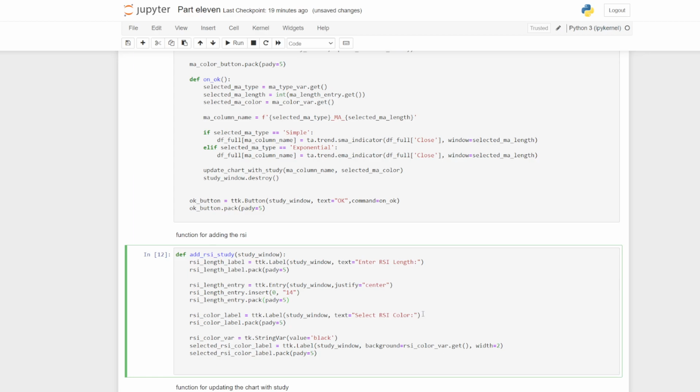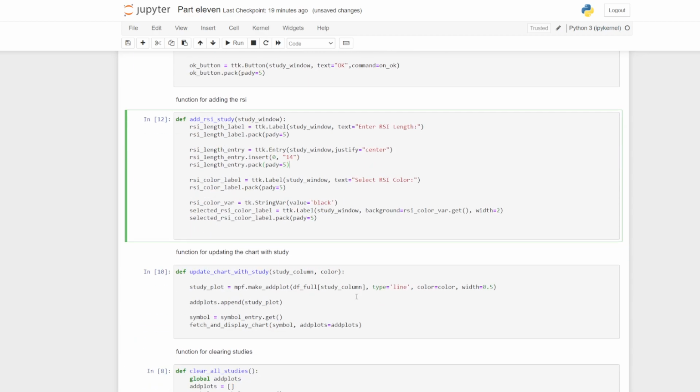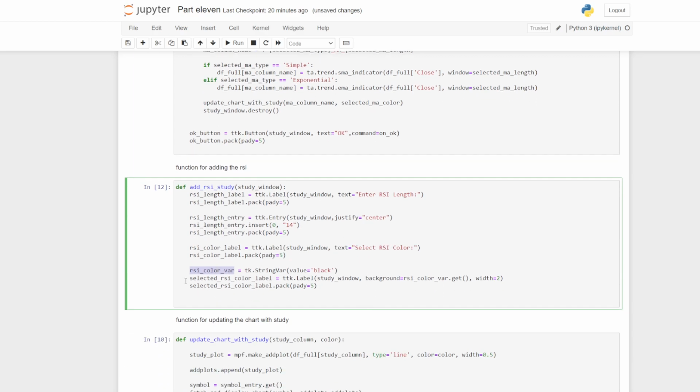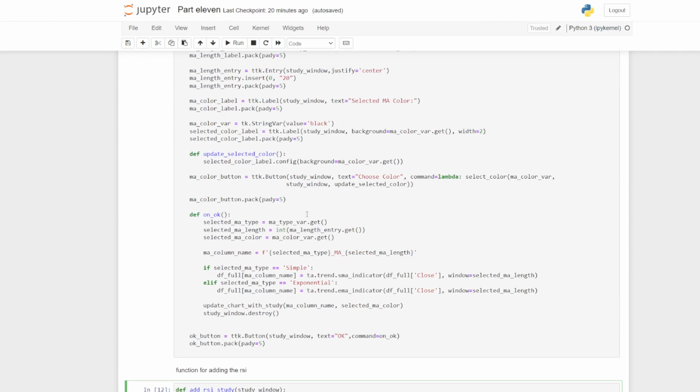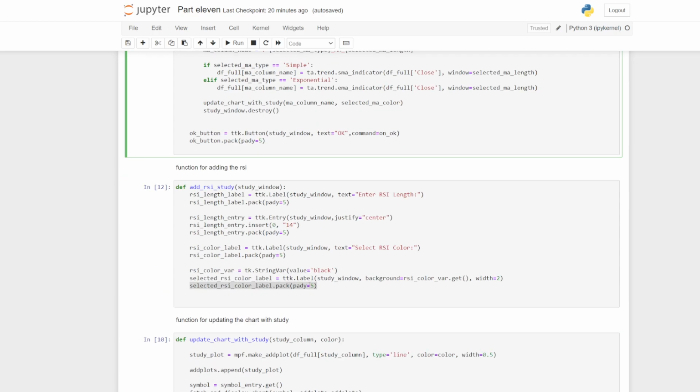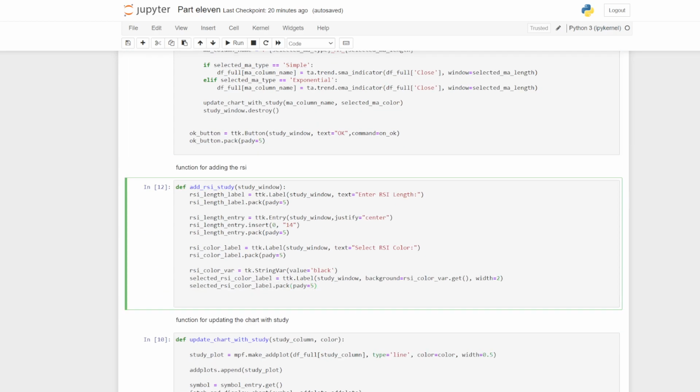And then we're going to make a label to ask for the color. Once again this is all the same, right? So we're going to say RSI color rather than MA color, is black. We'll just make it black. And then we're going to make a label saying selected RSI color. So that's going to be the little square that shows us what color we've got. And then we're going to pad that out as well. So that is all exactly the same as the MA. We're just adjusting a little bit because it's RSI, so it's slightly different. But effectively, it's the same coding.